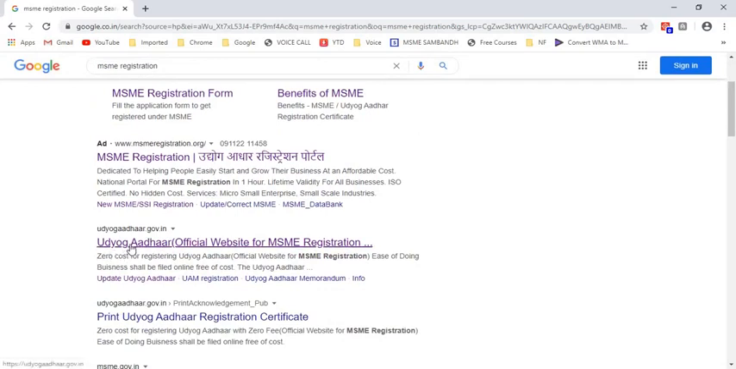This is the official website. Be careful when you are visiting any website. The extension should be .gov.in. Here you can see zero cost for registering Udyog Aadhar. When you are visiting the official website, there is no charge for registering Udyog Aadhar. When you are visiting other websites, they will charge you money. You also have to compromise on your data.